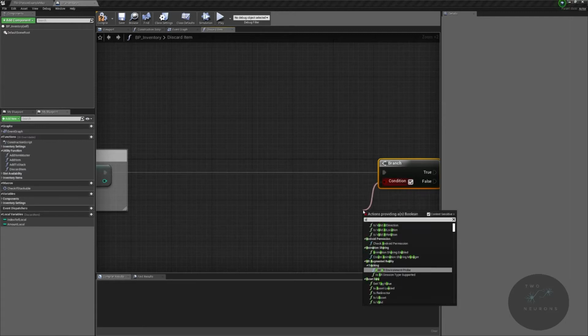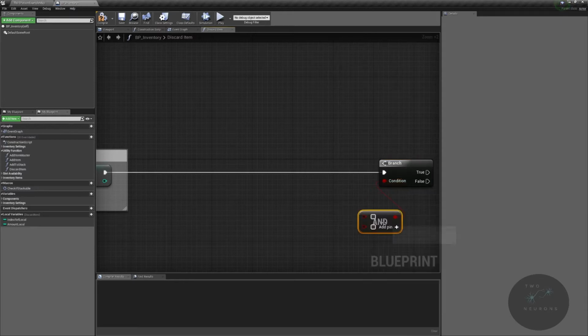So what we're going to do is put an and in. Sorry if you can hear the squeaky chair. That was my elbow hitting the armrest.